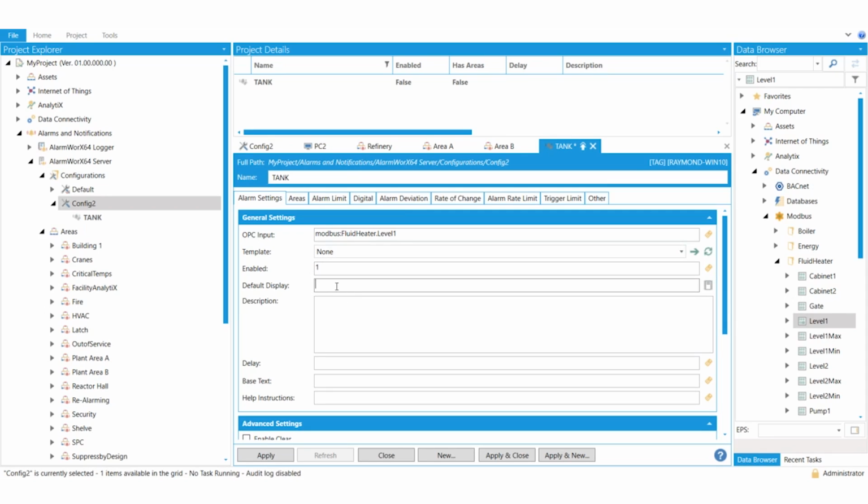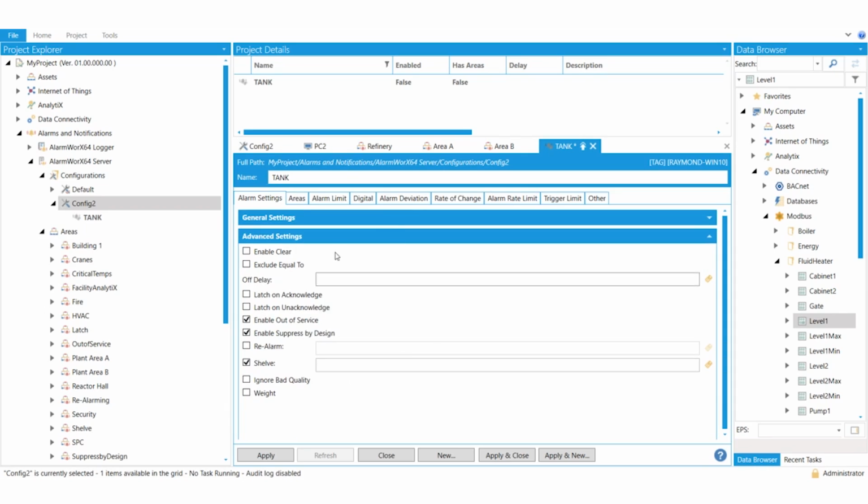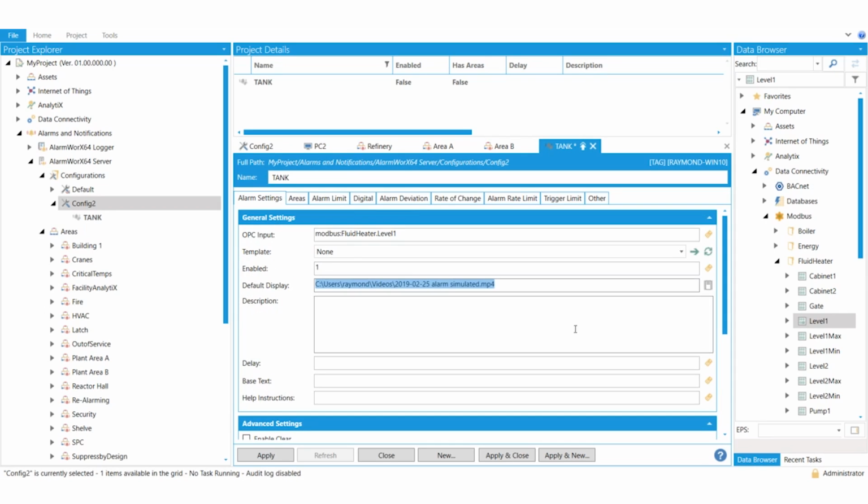The default display could relate to your alarm overview, AlarmWorx display, but it can also relate to any other system or file into the Windows operating system, and in this case brings up a video file for additional instructions for the user. Description can be filled in if needed to provide additional information about your asset.